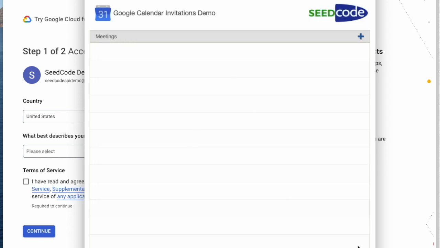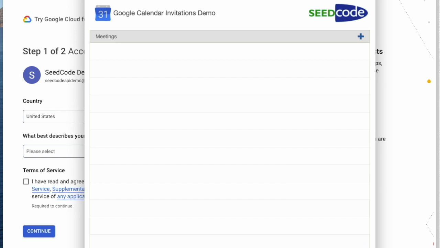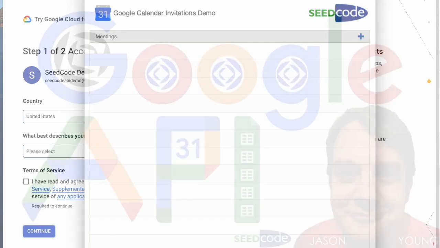And we are now logged in. And if you go back here, you'll see logged in as seed code API demo at gmail.com. And we can start using the demo file.